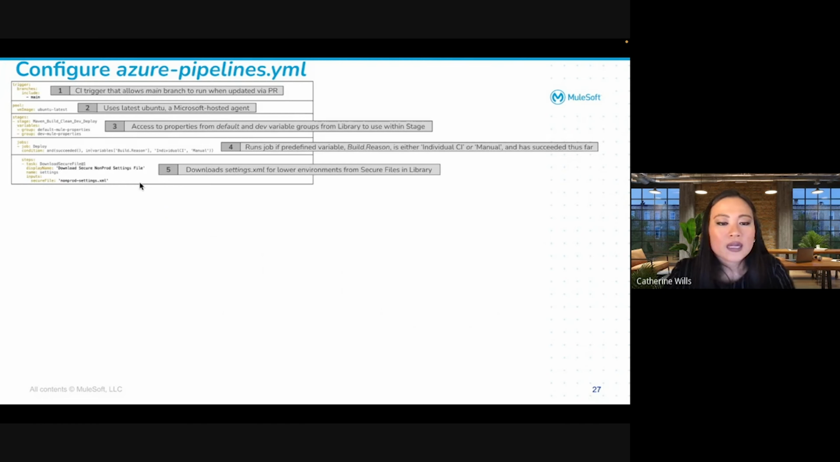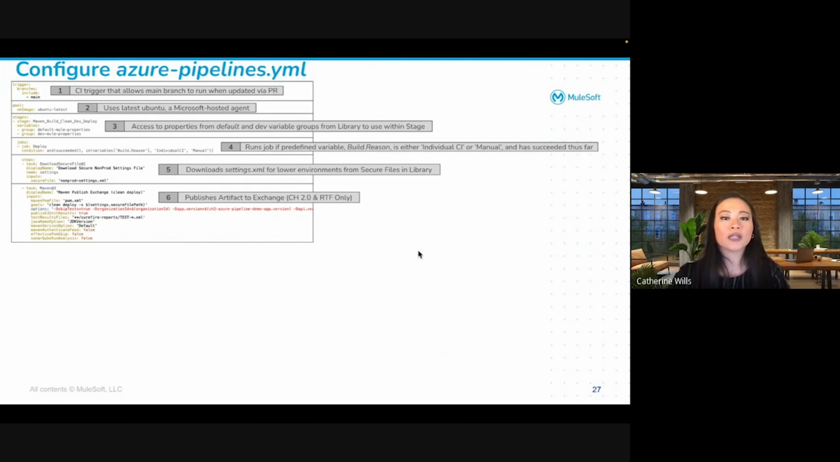All right, the next step is I'm going to download that settings XML. Settings XML, we'll show that in a little bit as well. It's going to be where all of my connected app credentials are going to be, and my Mule repository credentials. For CloudHub 2.0 and Runtime Fabric only, I'm going to publish this artifact to Exchange.